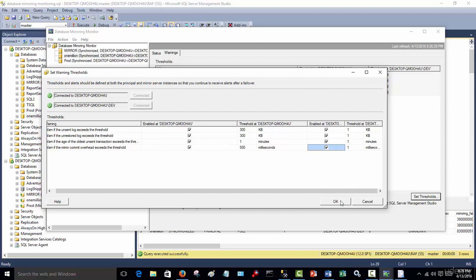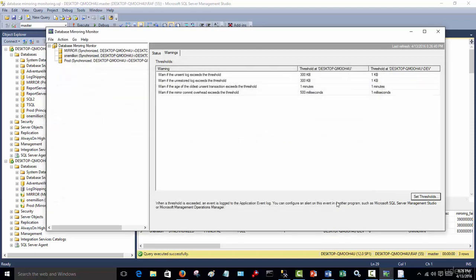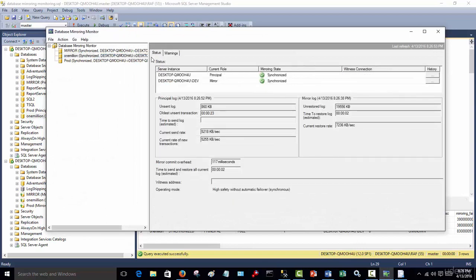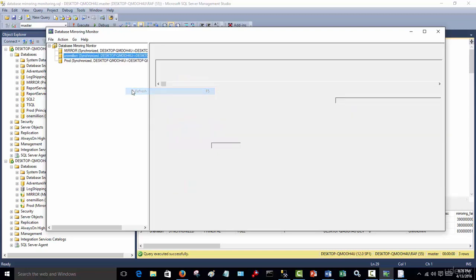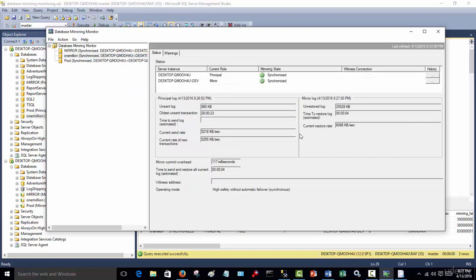Now, when you set this, you look at it here. When the threshold is exceeded, an event is logged in the application event log. So that's another place we want to look at while we're monitoring this. Let me go back here. Let me look at this. And as you can see now, unsent log is building a little, but if we refresh it, okay, it's continuing, which is good because we want to know why this is happening.